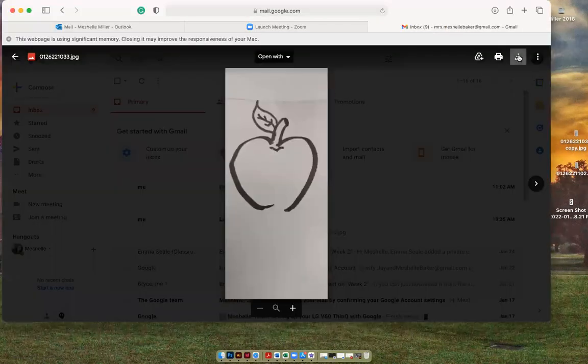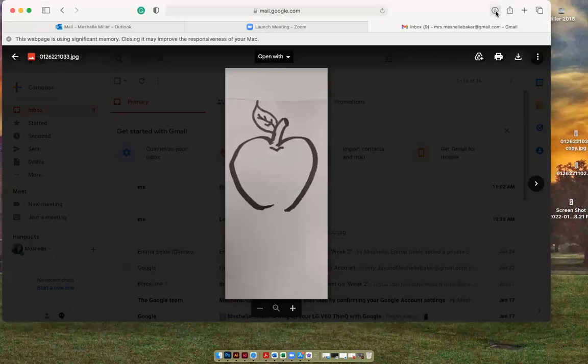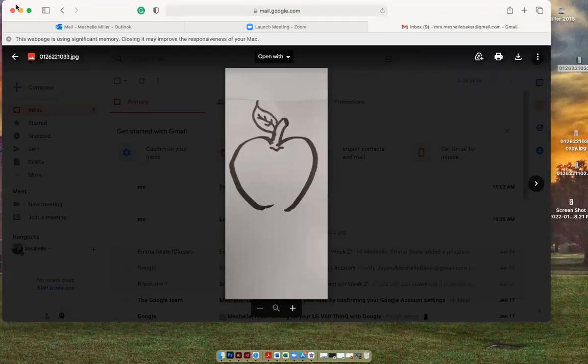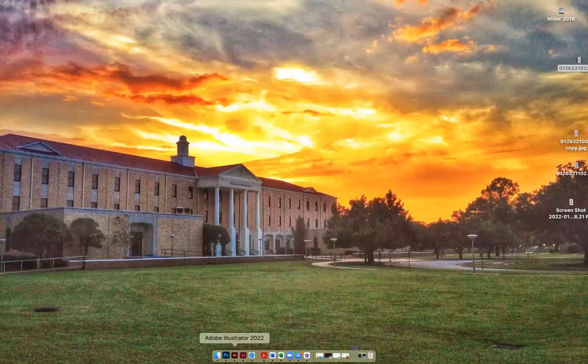I'm going to download the picture. Now, if you're working on a Windows, I'm sure that you can go to your downloads. You can also do that in a Mac, but I like to take my picture, drop it right on my desktop, or you can save it in a particular file if you like. And then you can open up Illustrator.